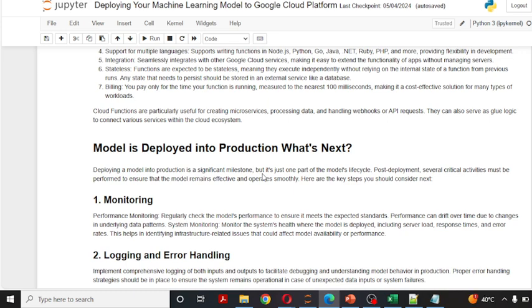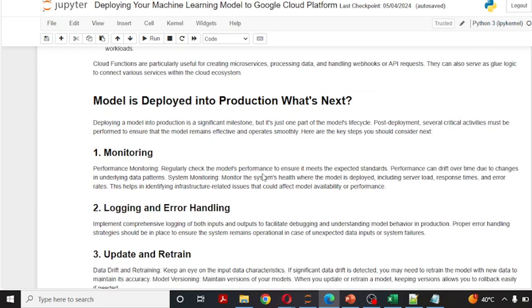Monitoring will allow you to see whether your model is giving any kind of error, any kind of false prediction. So you must monitor, and not only monitor but also log your error handling. If your model is giving any kind of error, you must log this, so in future you can have an idea about it.